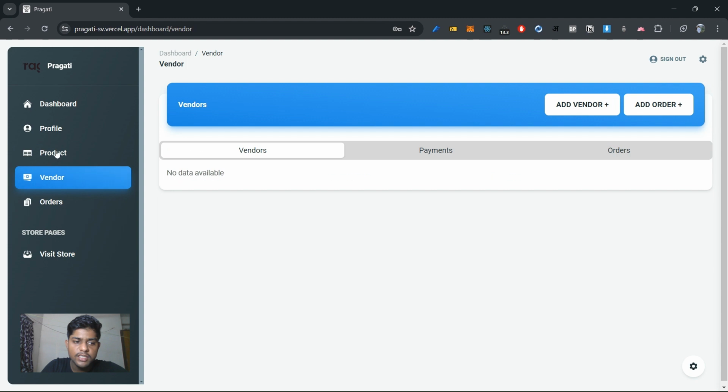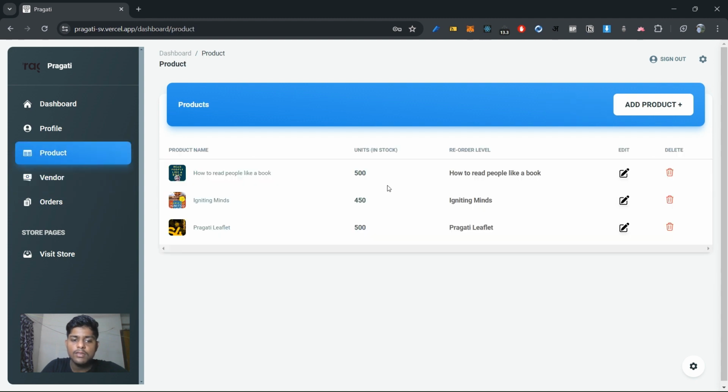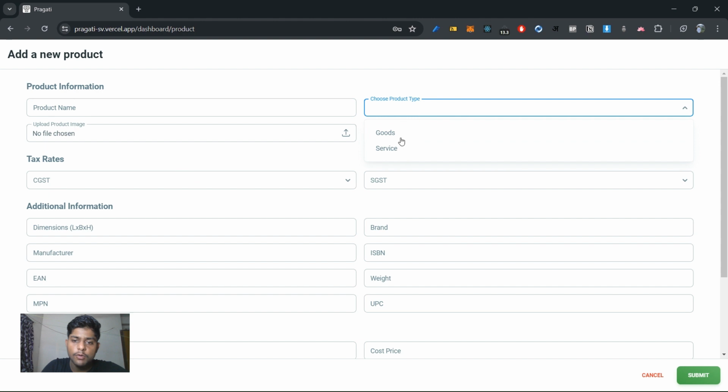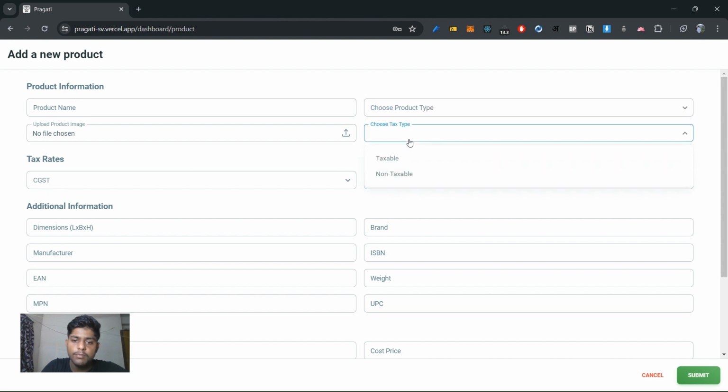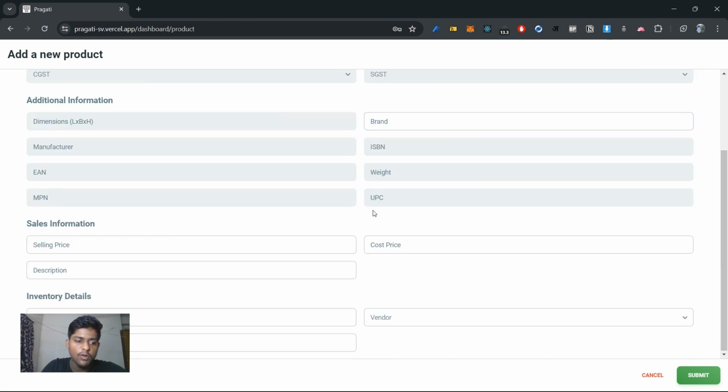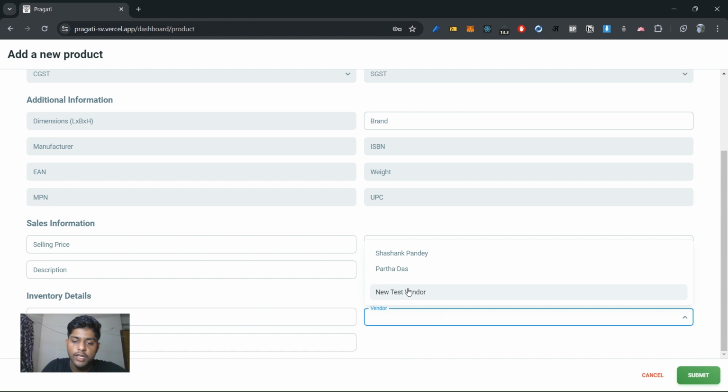Also the vendor section is available, right? So the Pragati leaflet has been changed right now. You can also delete a product, edit, or add a new product also with the tax type. Actually, the product type is goods or service, and then a tax type. So if you choose non-taxable, the tax fields go off. If you choose services, the dimensions fields go off, which are for the physical product. And you can also choose the vendor for the product out here, like from whom you are buying actually. So all these things are present here, right? So this is the thing.